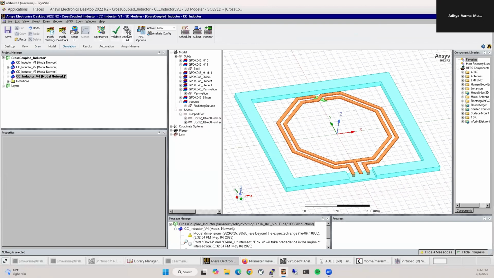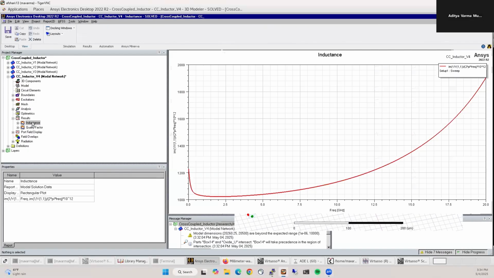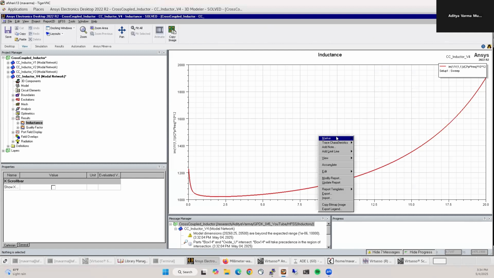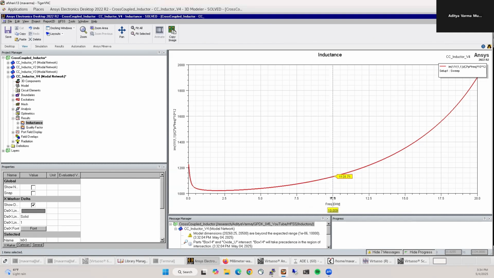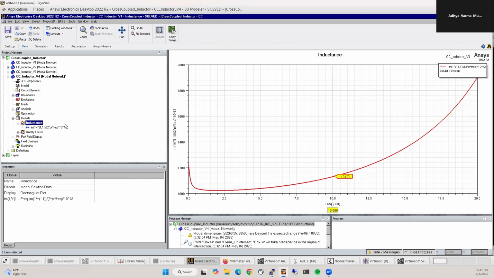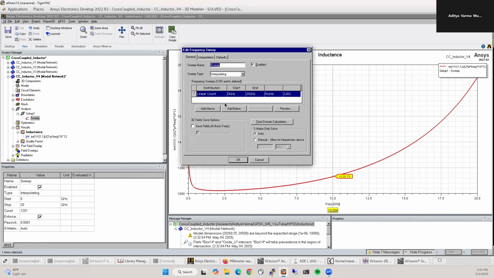So let's simulate this and see what it looks like. Okay, so for the inductance, you can add a marker. 10 gigahertz is around 1 nanohenry or so, right? And this equation that I've used here is in terms of picohenry. And one thing to keep in mind is when you want to extract S parameters to use in Cadence, you need to make sure the sweep goes down from 0 gigahertz because you want the DC as well for the bias lines. Since this inductance is going to be part of the bias as well, you need to make sure you simulate it from 0. Otherwise, that can lead to issues.